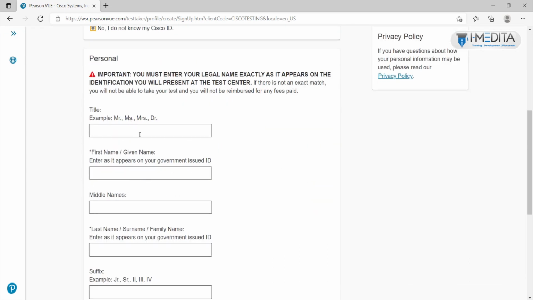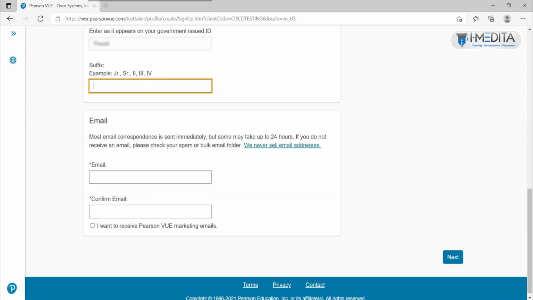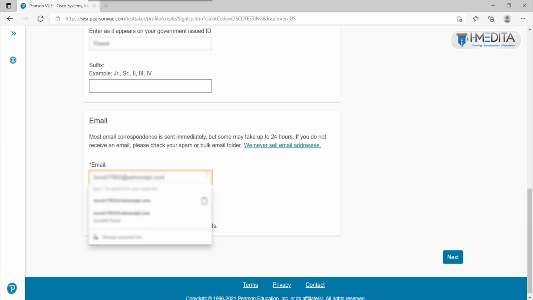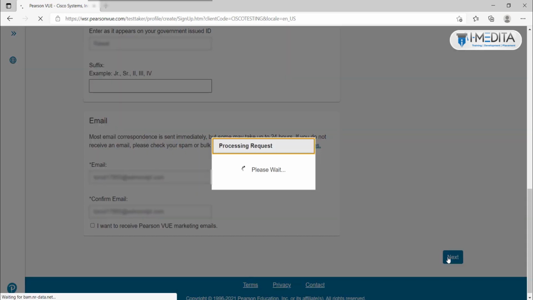Then you have to enter your basic information. Make sure you enter the information exactly as it appears on the identification you will present at the test center. Mention the title, your first name, your middle name, your last name, and suffix if any. Enter the email address. Use a genuine email address, because on this email you will receive the credentials. If you want to receive the marketing email, you can click on I want to receive Pearson VUE marketing emails. Click next.